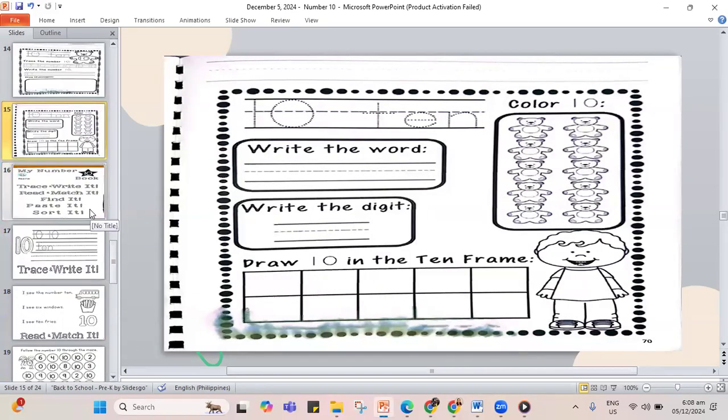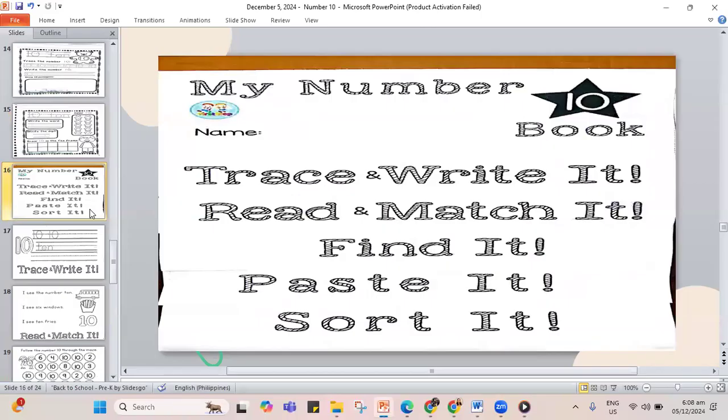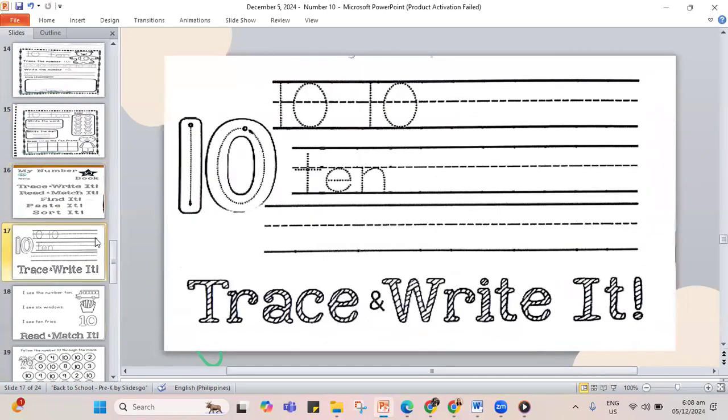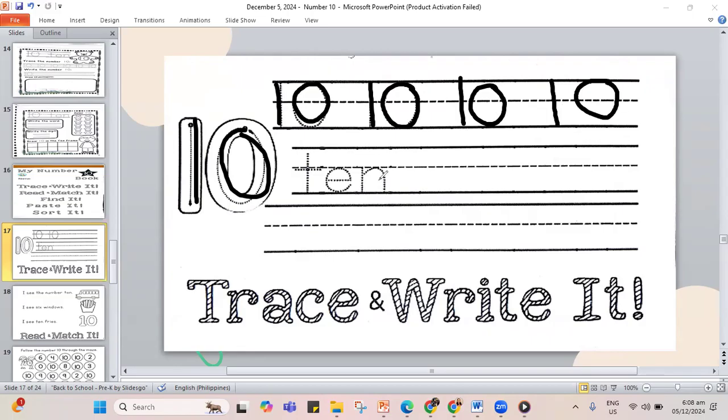And let's go to the next part, and that is to do your booklet for number 10. So the first page that you will need to do is to trace for our number 10. So here we have to trace and write a 1 and a 0 makes 10. So again, 1 and 0, 10. 1 and a 0, that's 10.